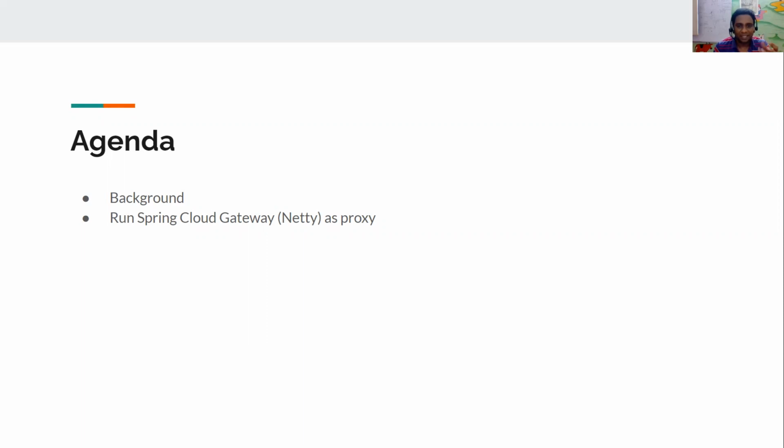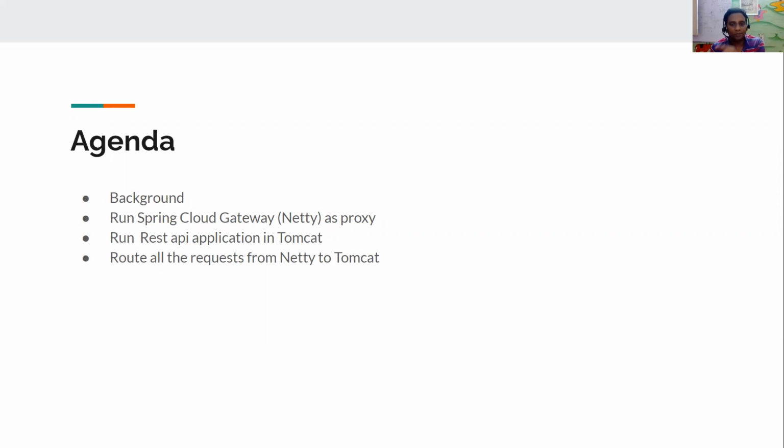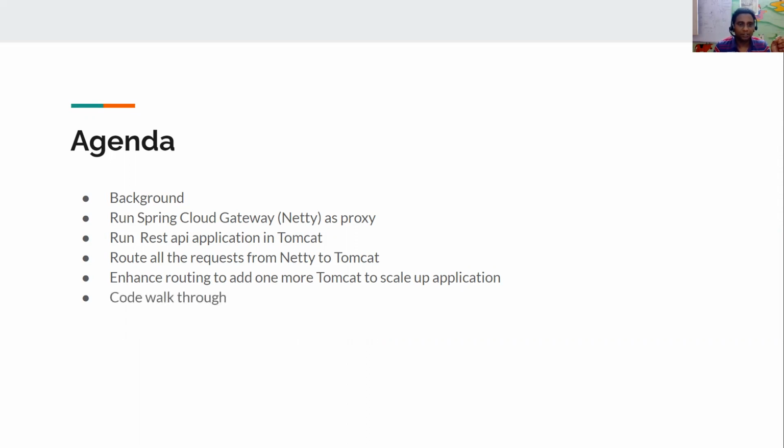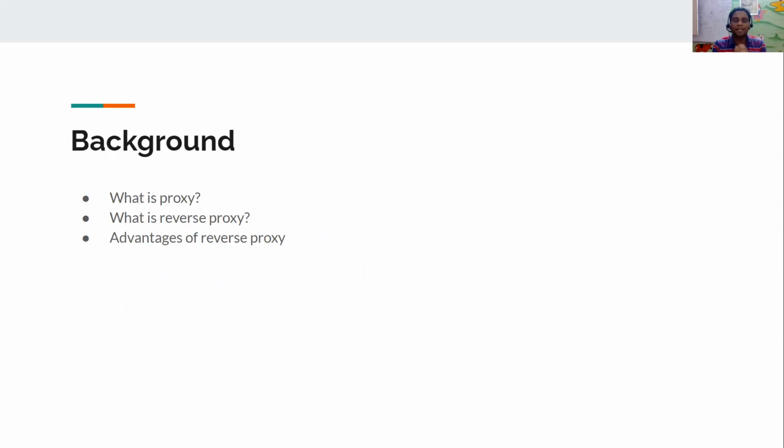So similarly to Tomcat. Now I'm going to run a REST API inside a Tomcat, then route all the requests that are coming to Netty. So any request that is coming to Netty is forwarded to Tomcat. Tomcat is going to give the response, and Netty is going to serve it back to the clients. I'm also going to enhance the routing a little bit. One Tomcat is fine, but if you had 3 or 4 Tomcats, we're going to learn how Netty is going to round robin the requests to all the Tomcats, and then a little bit of code walkthrough.